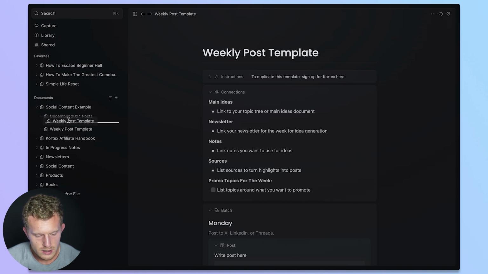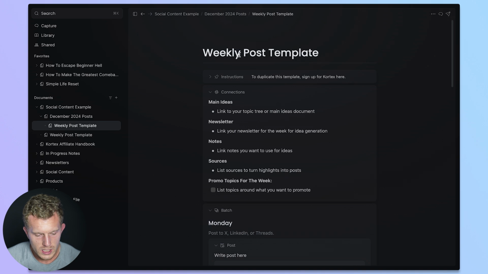But then you drag this under December, you're going to rename this, I say W1 for week one, let's say 2024 W1 posts. That way it's very easy to find and I can just search December 2024 week one posts.